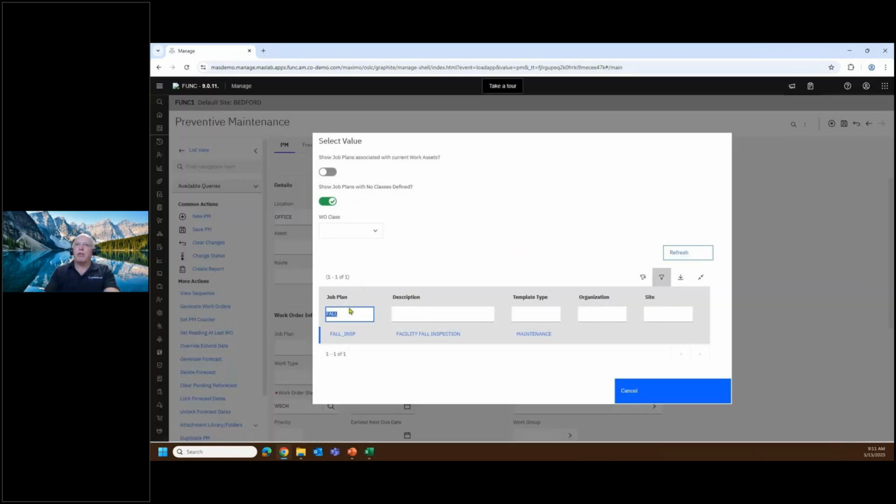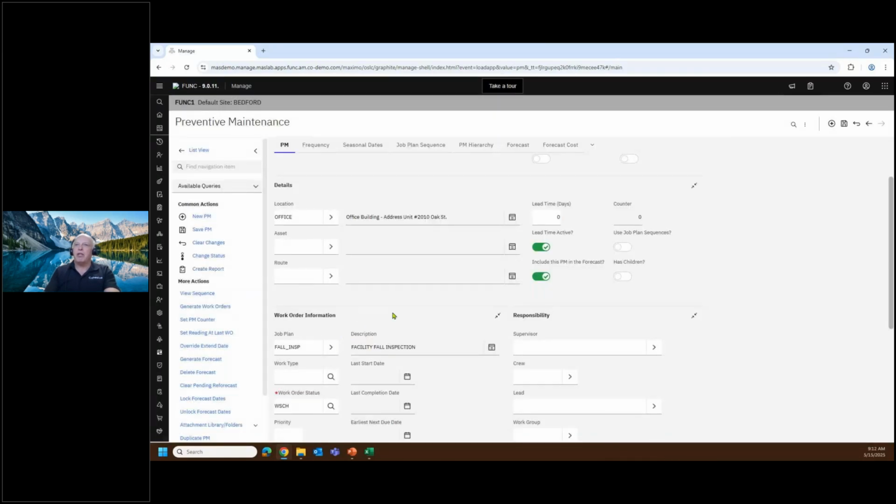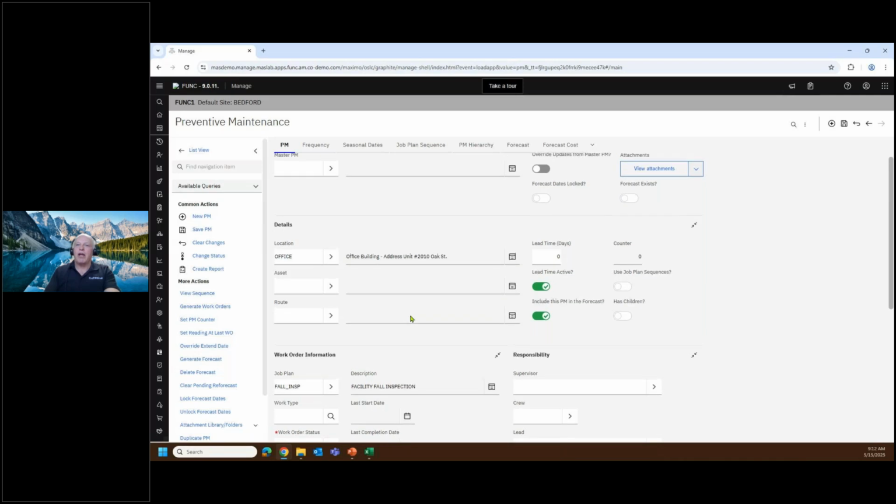For this one, I'm going to enter the job plan on the main PM tab, and I'm doing that so that everyone will understand what happens by default when you enter it here.